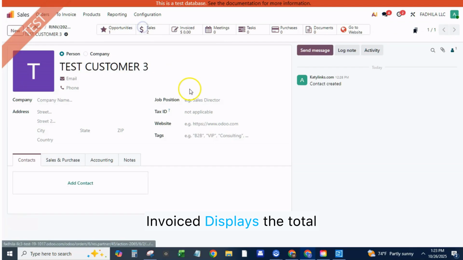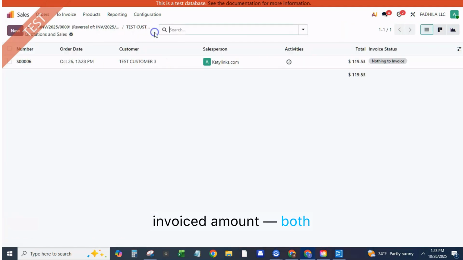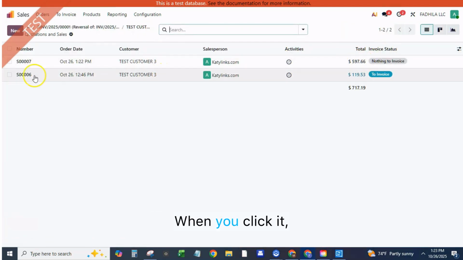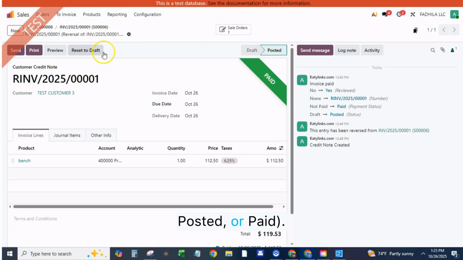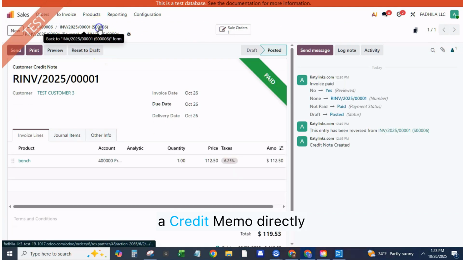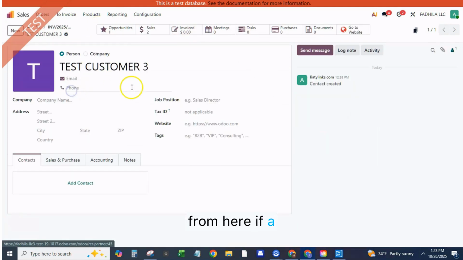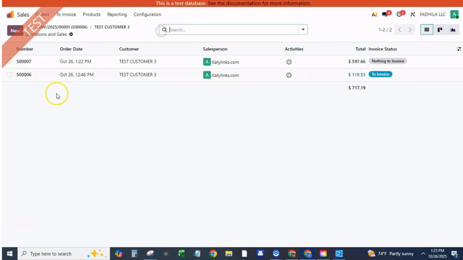Invoiced displays the total invoiced amount, both paid and unpaid. When you click it, you'll see a detailed list of all invoices, including their status: draft, posted, or paid. You can also create a credit memo directly from here if a refund or correction is needed.